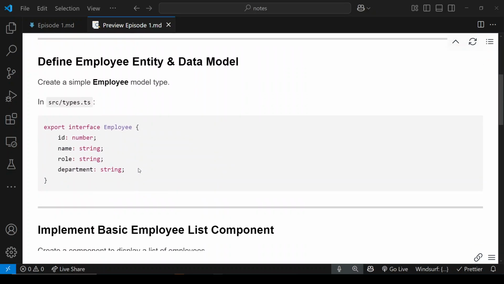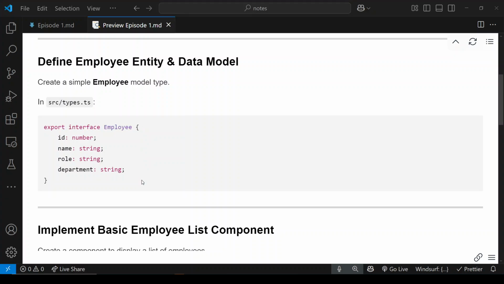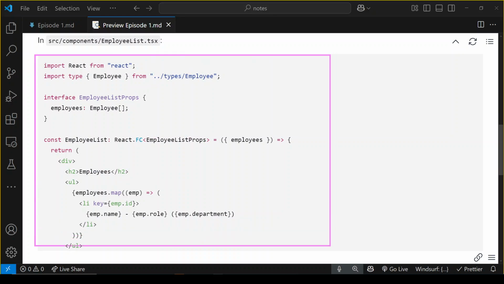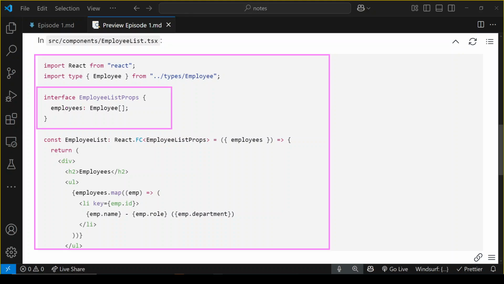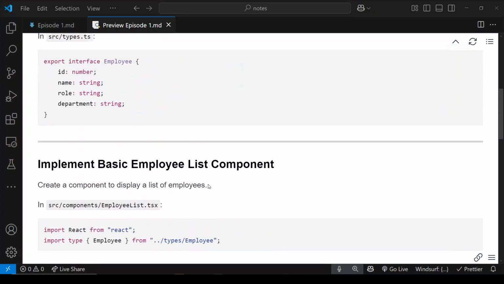So the next step for us is to create this data model class. In this application, we're going to work with this single data model called employee with these four properties. Afterwards, we are going to create this simple component. As you can see, it's an employee list component. It has this props, right? An array of employees. And then it's going to take in this prop, and it's going to map through that and show the name, the role, and the department of each employee. So let me go ahead and develop these two code files.